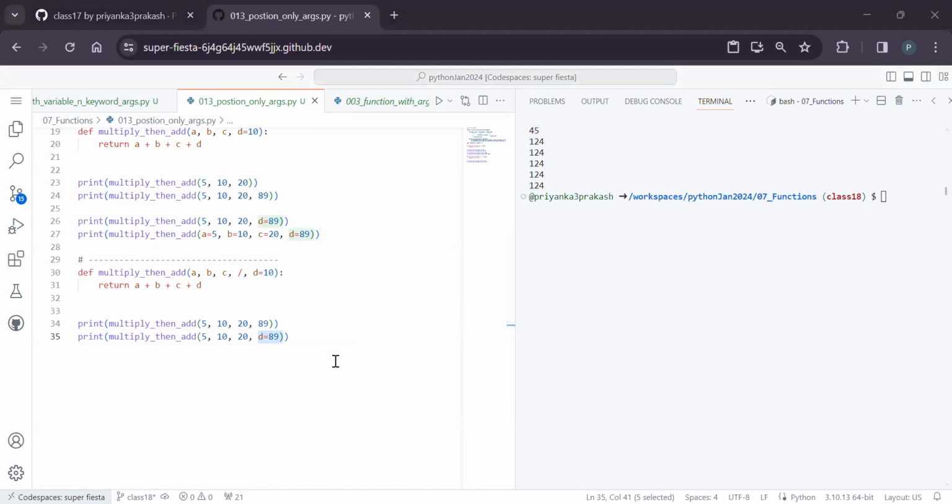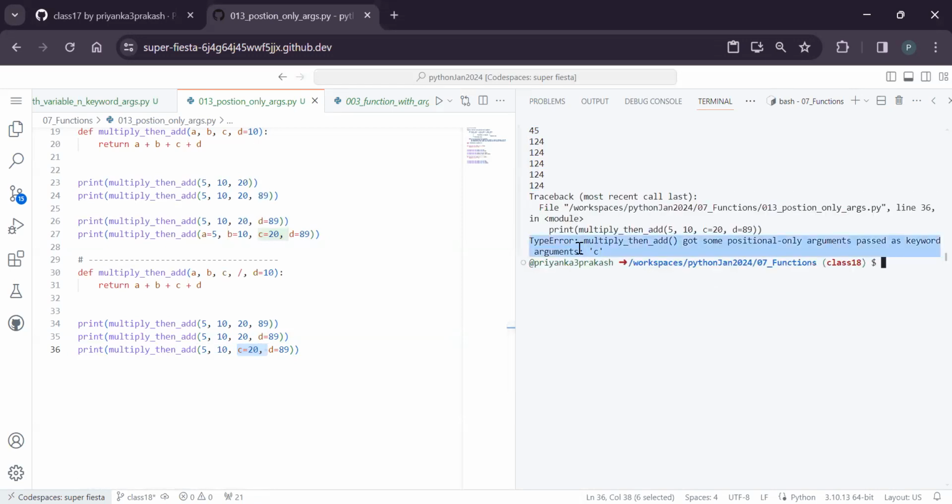Now, if I pass all the values as key equal to value, even c equal to 20, I wrote. Same thing, but as key equal to value. Did you see it is throwing an error? Whatever this slash is telling is that whenever you are passing values, anything before the slash should not be keyword arguments. Only things which are after the slash should be keyword arguments when you are making a call. Or ordinary also you can pass. So that is the option it is giving.